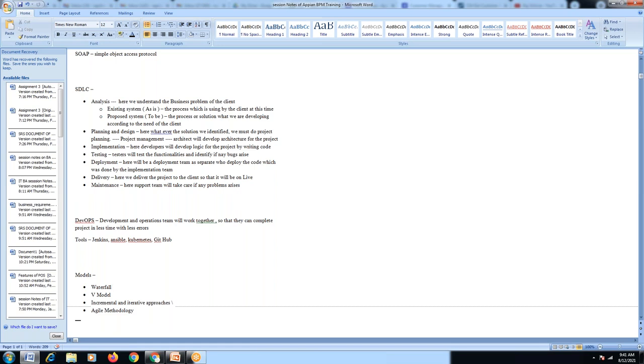Followed by this, incremental and iterative approaches. Incremental and iterative approaches means the incremental model. Means in each and every stage of the project, you are adding some new increments into the existing thing. This is what incremental model stands for. Means you are adding new increments into the existing process. This is what we call the incremental model. Means whenever the customer is adding some requirements, you are adding them in.